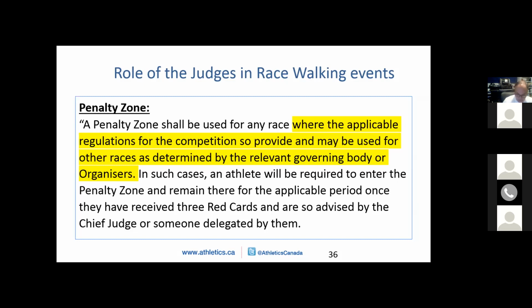Now, the penalty zone, as you can see in the yellow, and that's where it becomes murky. Penalty zones shall be used for races where the applicable regulations for the competition so provide, and may be used for other races as determined by the relevant governing body or organizers. So, in other words, the penalty zone is optional. What I've been doing so far is using the penalty zone, because we had the penalty zone in Doha, but it's not for every competition to have a penalty zone.